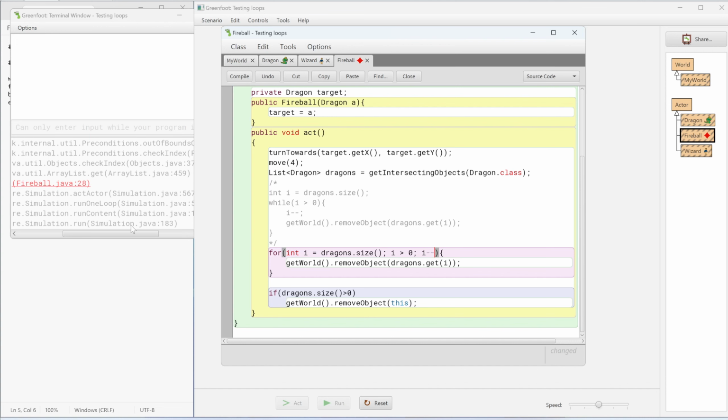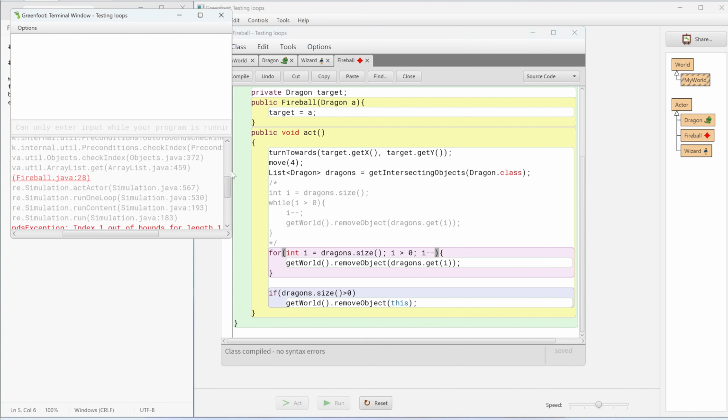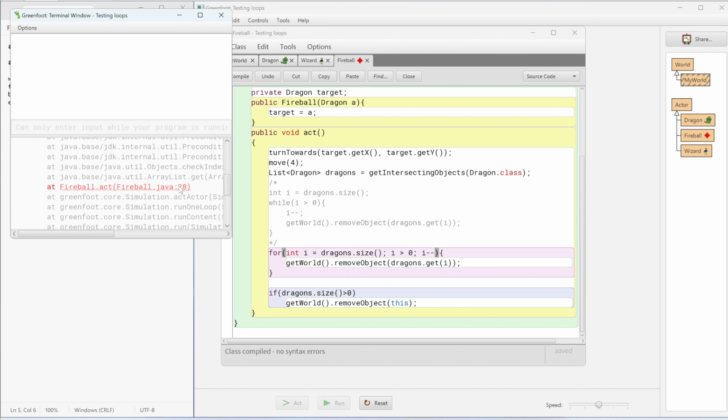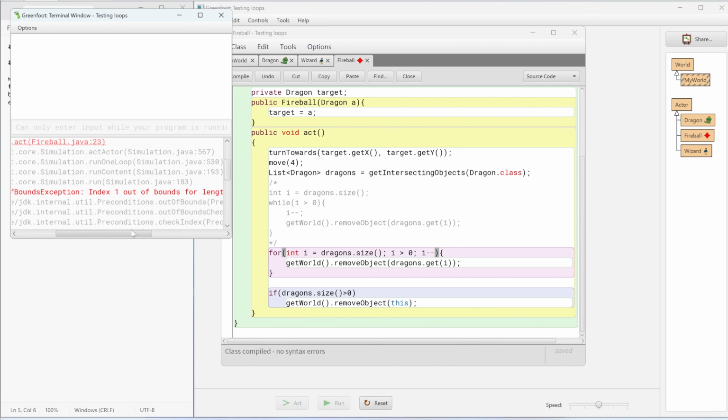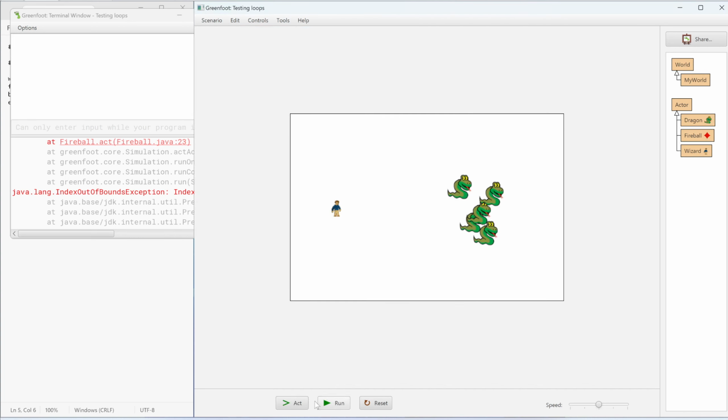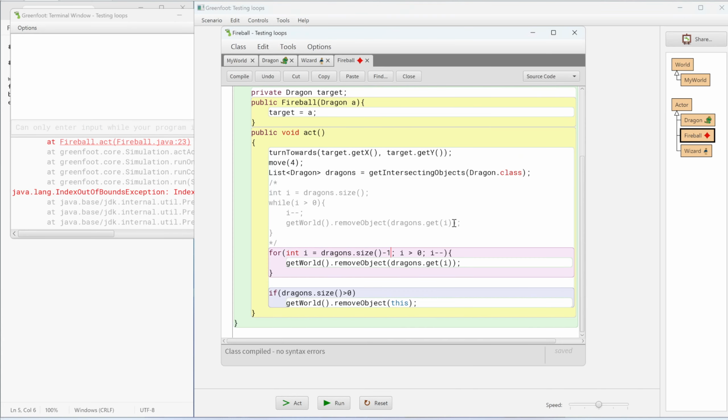So the problem I have, it says in here that my index is out of bounds. So what it basically says is I cannot get element number 1 for 1. So I need to go from the size -1 here. So that is the proper way of fixing it then. And now they don't die. Let's go back.